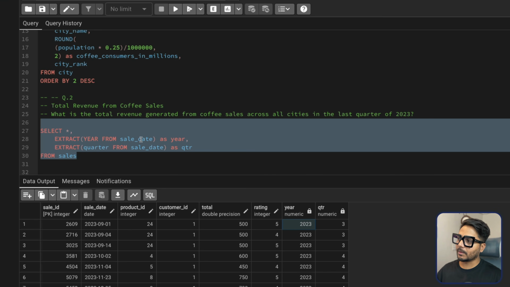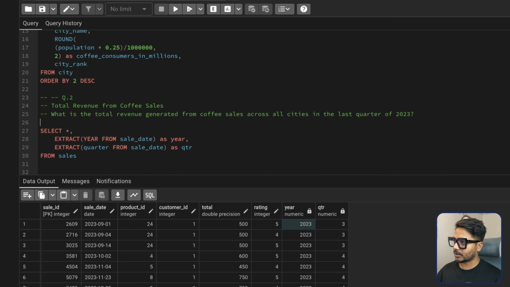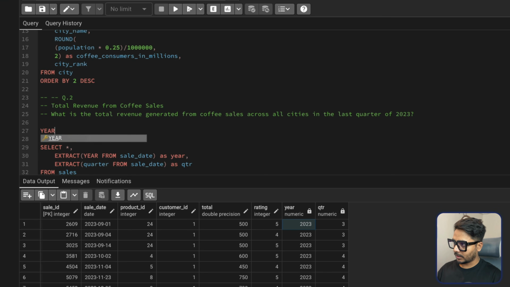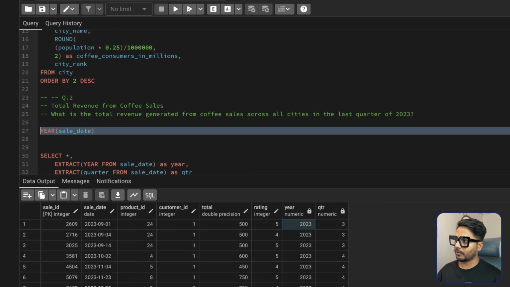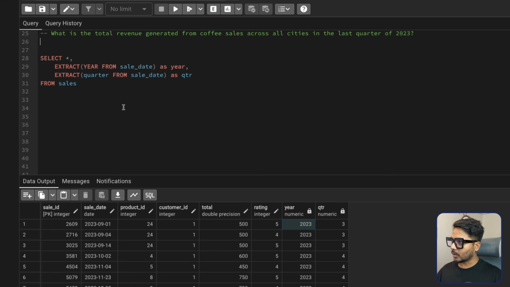Now if you're using MySQL, you just need to write something like this, which is called year, and inside it you put the sale date column. That's going to give you the year, and in the same way you can do it for the quarter as well. So that is fine.